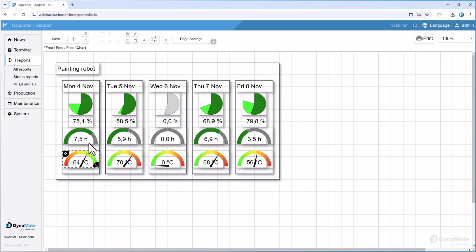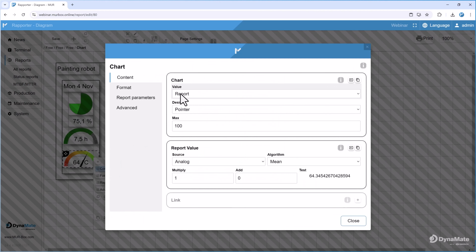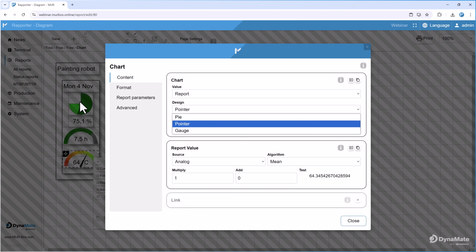And as well as the pie chart and the gauge and the pointer, they can be based on utilization, but other values as well. So let's look at it here. I choose content, and here you can see the chart uses the report value. And here I can choose the sign between pie chart, the gauge, and the pointer.